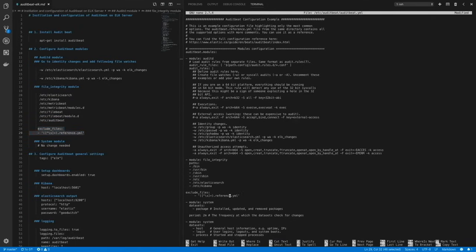Now what this setting does is it looks for a file name or a pattern for that file name and excludes those files from being watched. Now I've used a regex pattern that excludes the reference files, so elasticsearch.reference or metricbeat.reference file, from being monitored. Next, let's have a look at the system module.